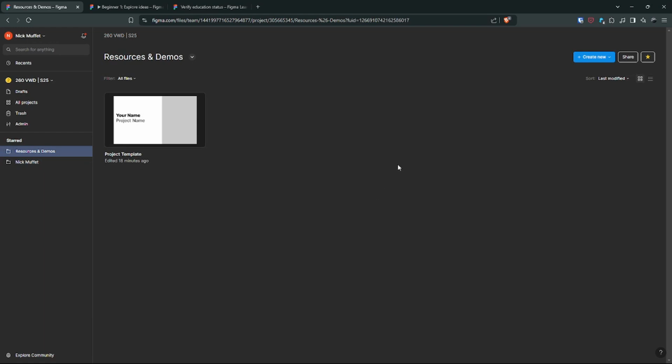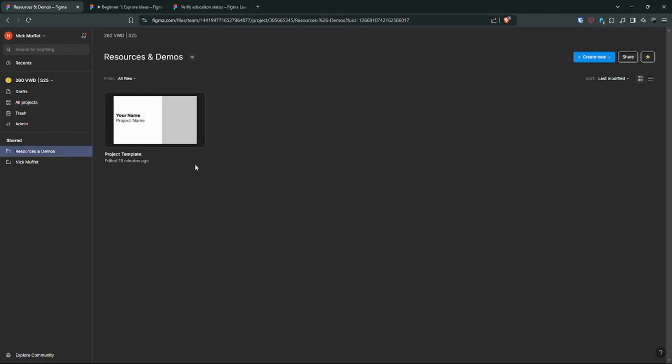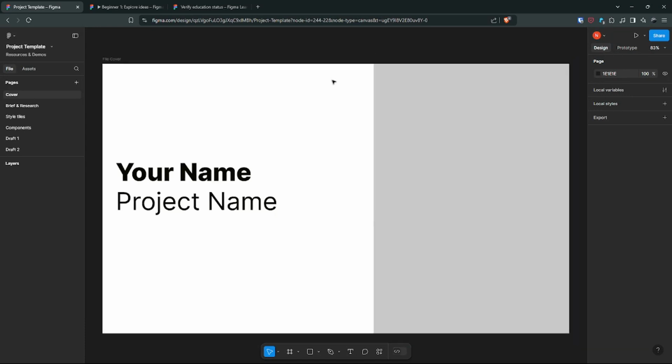Okay, let's talk about the project template, which is what those files should look like. So if you back out to the team, you'll see that there is a project called Resources and Demos, and this is where we will put any examples or resources for everyone to use. You'll see in here there's already a file called Project Template, and this is how everybody should be setting up their files for easy navigation and for kind of clear organization.